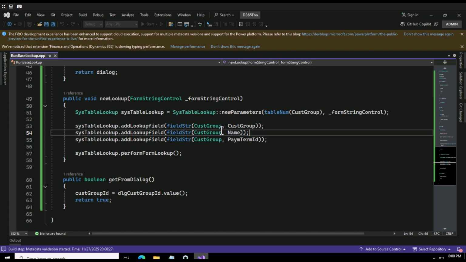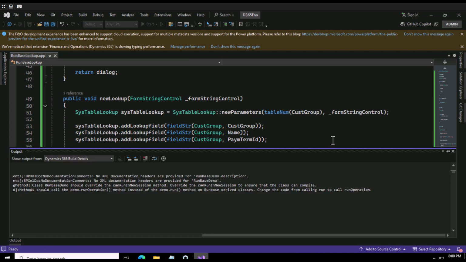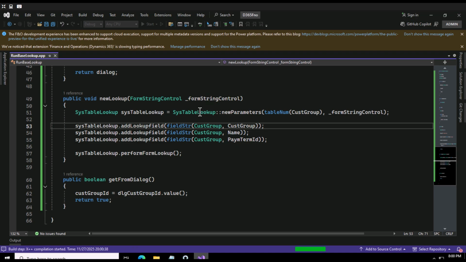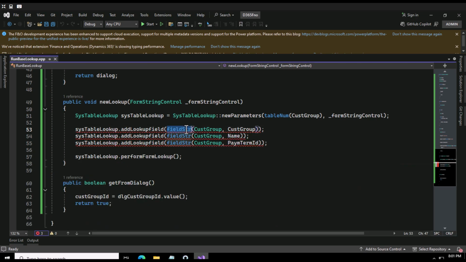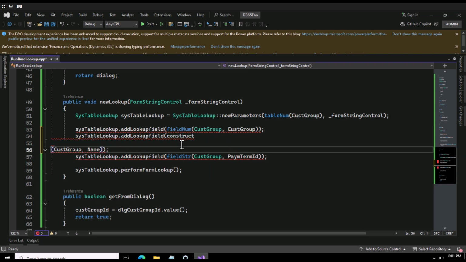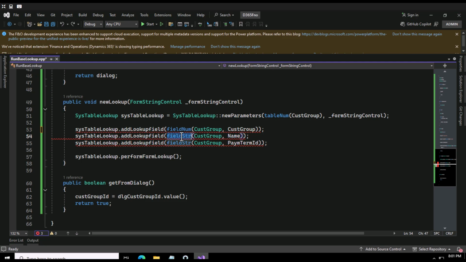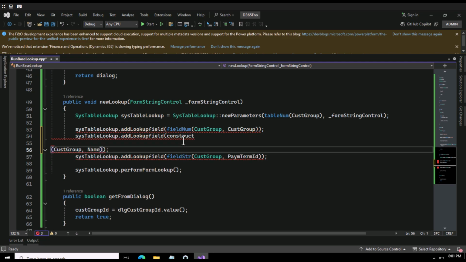Okay, I think there is some error we got. Okay, let me wait for the error. Okay, so we get this error. Actually it was looking for field ID. So to get the field ID, I can simply say field num. So I will copy this to here as well. Control Z, Control Z. So I will paste same here.